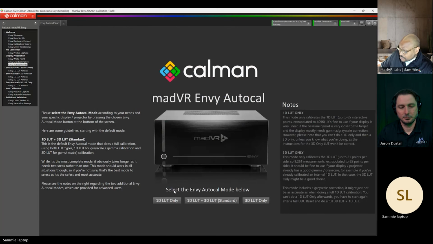So you have where you can do a 1D LUT only, and it's giving you information. Again, definitely read what's on the page. It's giving you information saying it doesn't do a full calibration. This is only doing a 1D LUT, which is your grayscale and your gamma. But you could do 1D only. You could do 1D plus 3D, which is more standard. Sure. Or you could do 3D only.